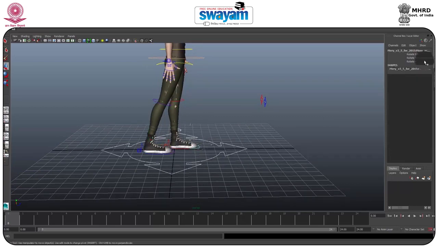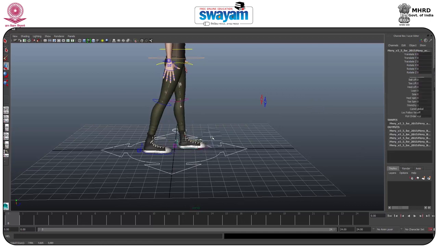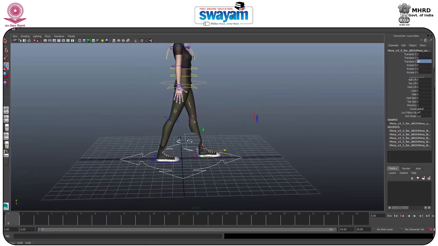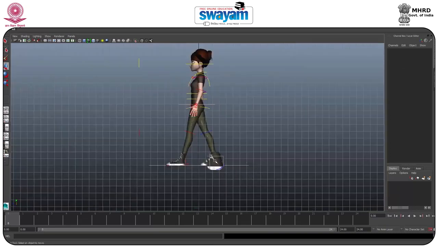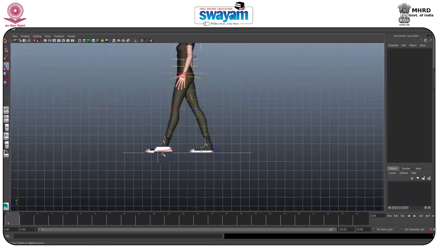So this part, which is the left leg, I just put the translate Z value at 25, and after that, what else do we have to do? We'll go to the left view.